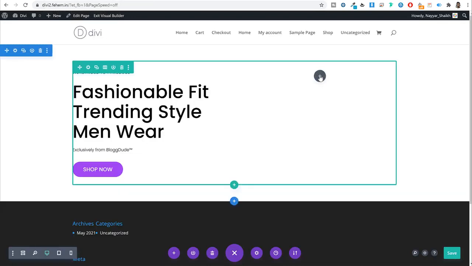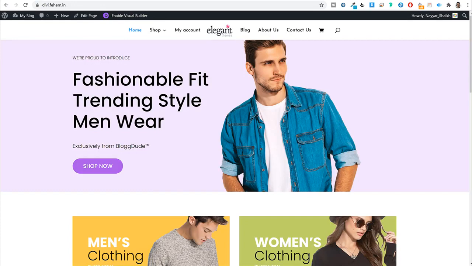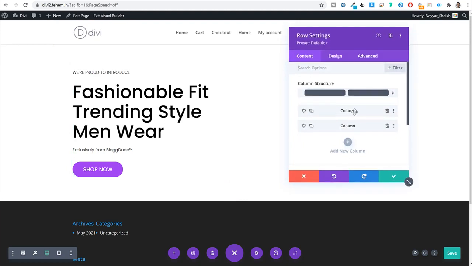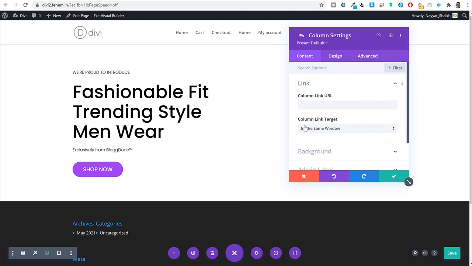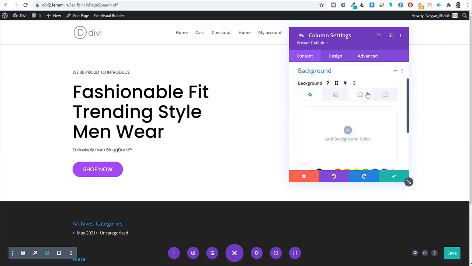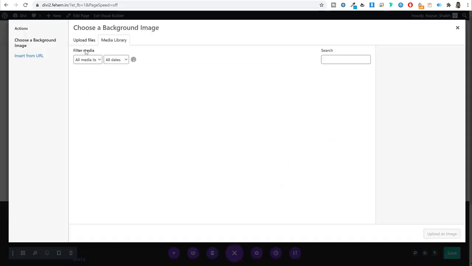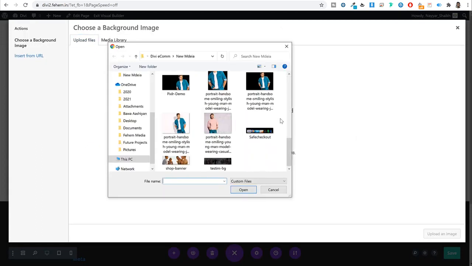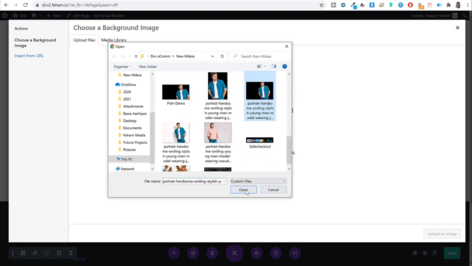Again, come back to this page. Now we don't have to add it over here. We want it in the background. So what I'll do is I'll select this option, edit column, edit section, edit row, this green one, click on this gear icon. Now for the second column, okay, I want it for the second column. So I'll select this second column, go to background, select this image and upload this image that I've created. Okay, so select file, and now from here I'll select this file and click on open.